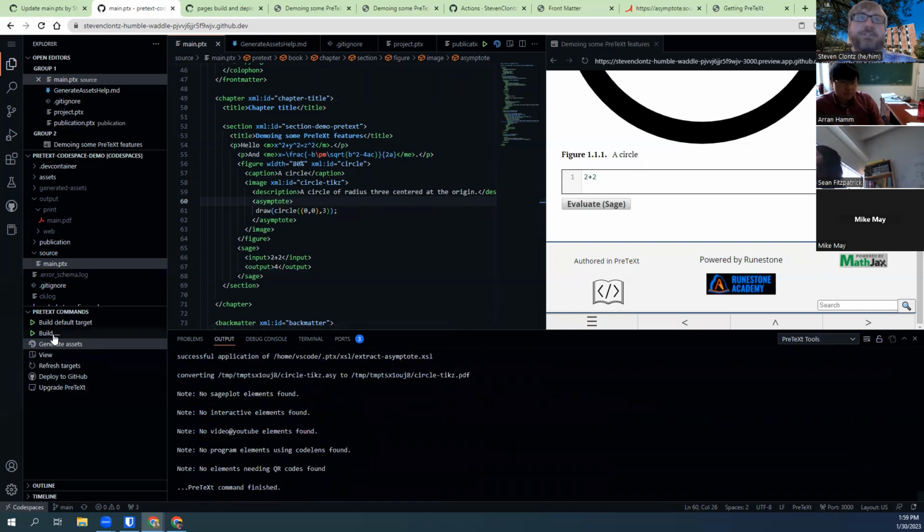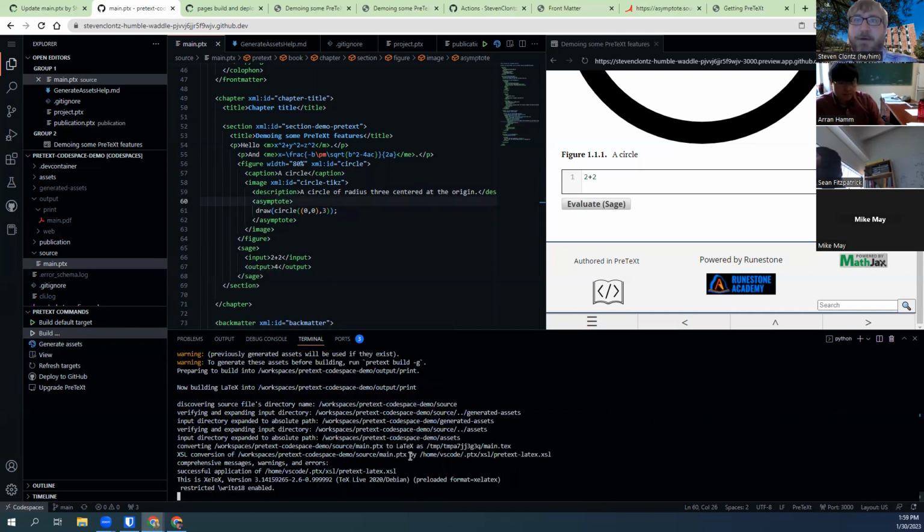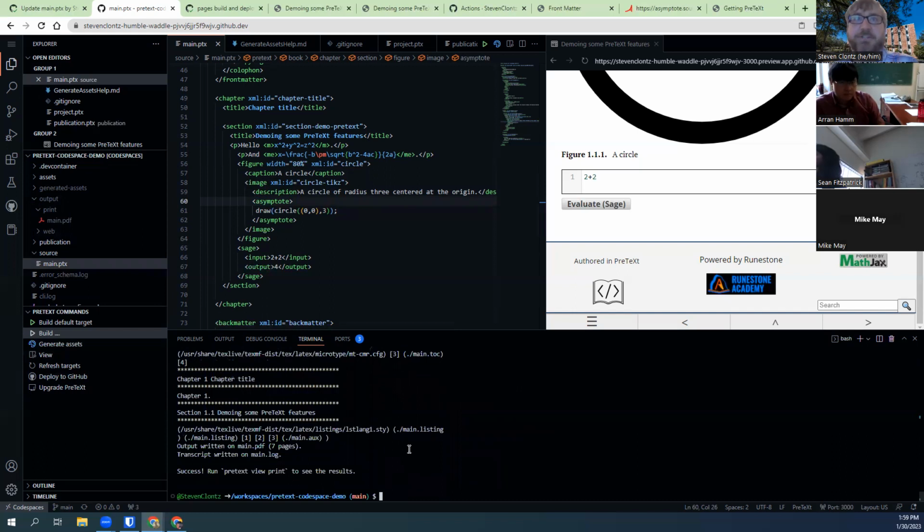All right, looks like that's finished. And then I can, again, can't click the button. I've got to actually type out pretext build print. I just pressed up to make it refill what I just saw. And now it was a success. The output was written. There were no errors.